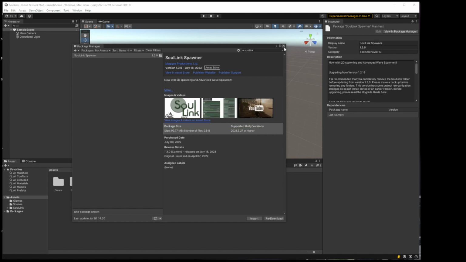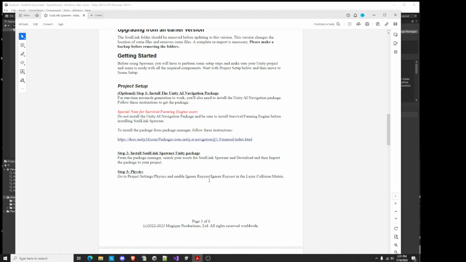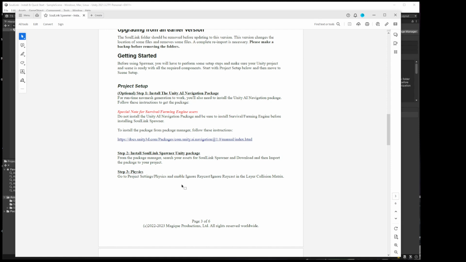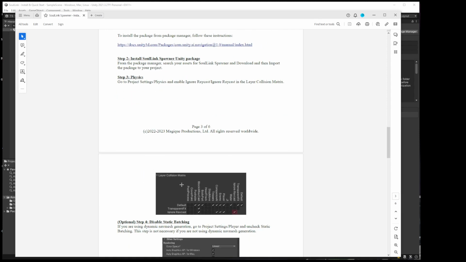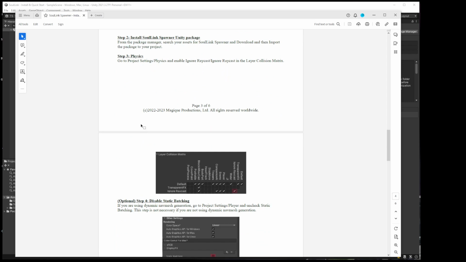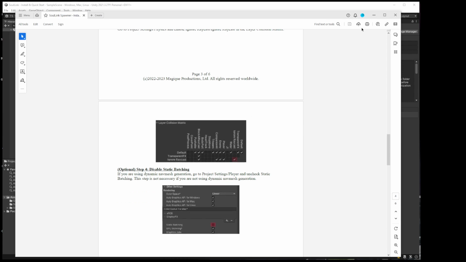Alright, go back to our guide. Step 3, we want to check the physics settings to make sure that the ignore raycast is enabled in collision matrix as it shows in this diagram.